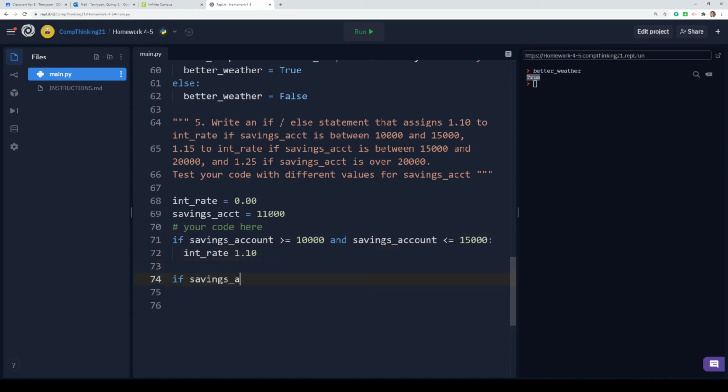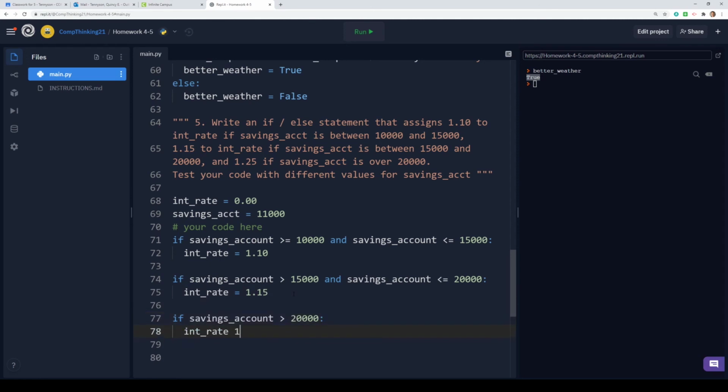If savings account is greater than or equal to 15,000, let's say greater than, it's between 15,000 and savings account is less than 20,000. Less than or equal to, because the next one is over 20,000, so we're going to say greater than or equal to 20,000. The int rate is 1.15, and I need to actually assign this right here. Otherwise, if savings account, you can always copy paste if you get bored of this. If it's greater than 20,000, our int rate will be 1.25. What a great interest rate.